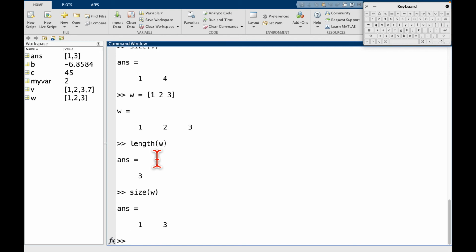One other thing we might try is, well, what if I wanted to add v and w? So let's remember what both of them are. Remember, w is this 1, 2, 3. v is this 1, 2, 3, 7. What do you think is going to happen if I try v plus w?